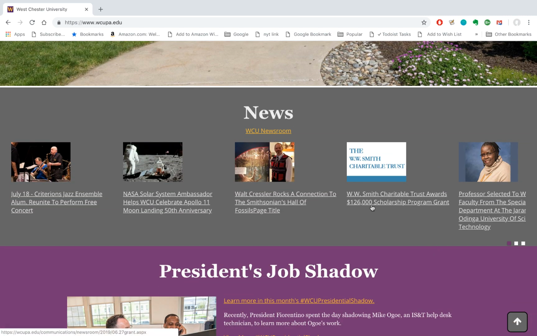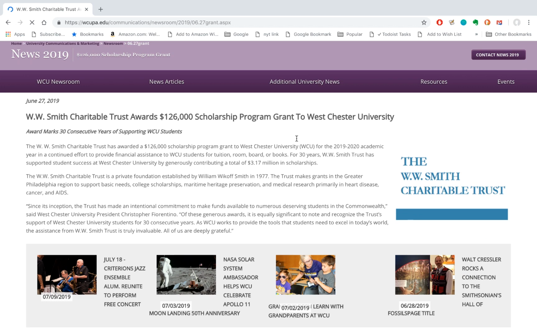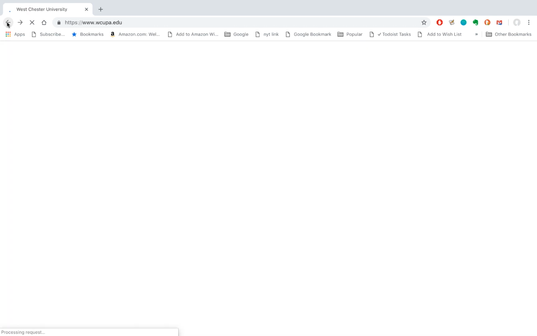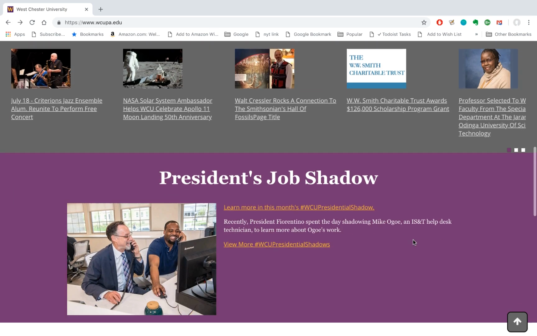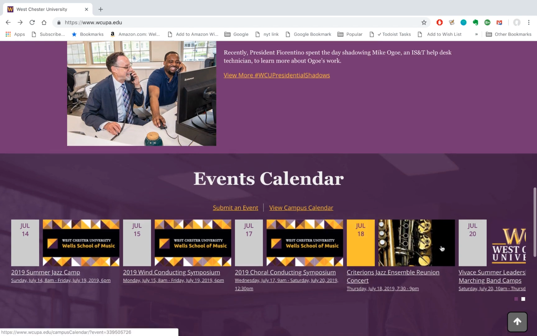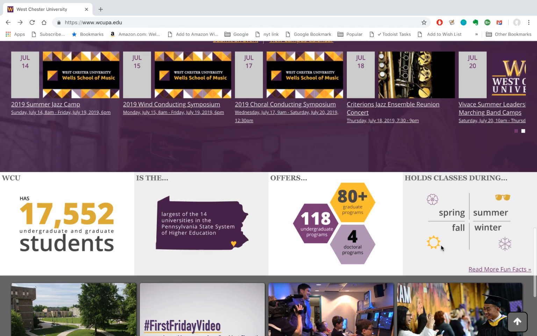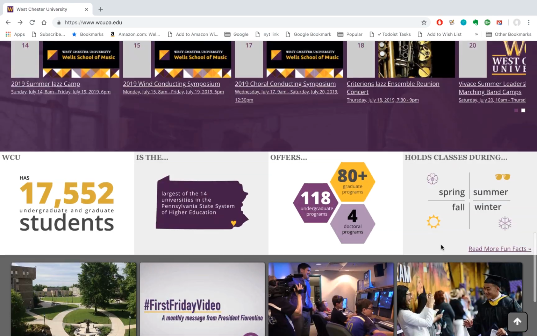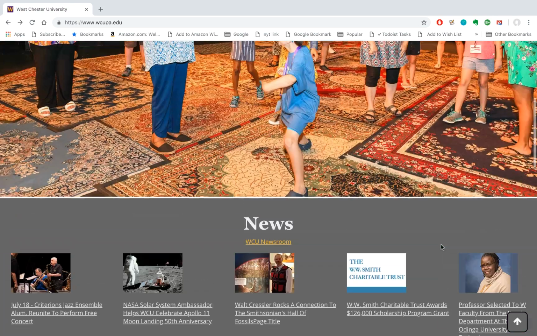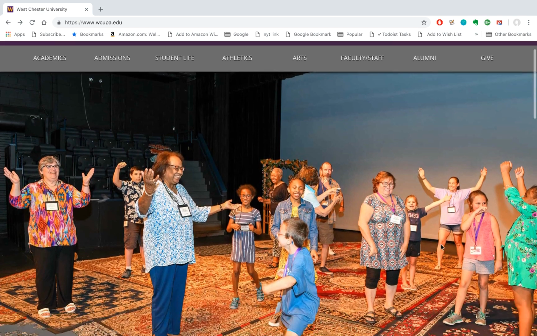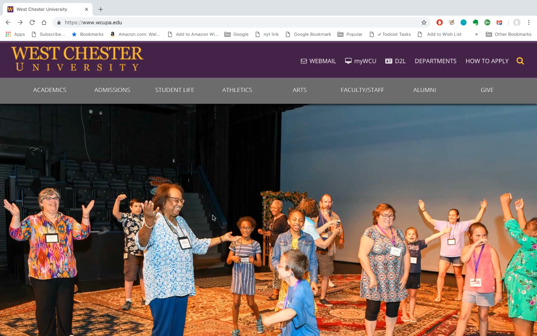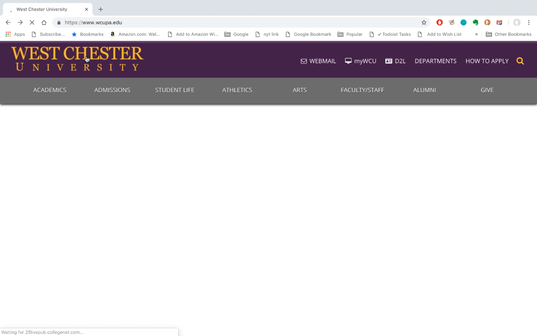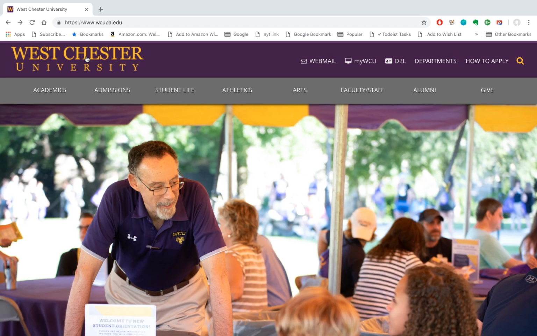We might call this a 5-column design here on the news part. And the events calendar, again, maybe 5-column. The factoids and infographics, maybe 4-column. So things change with this website. Okay, so one of the things that we notice up here is the very large image.